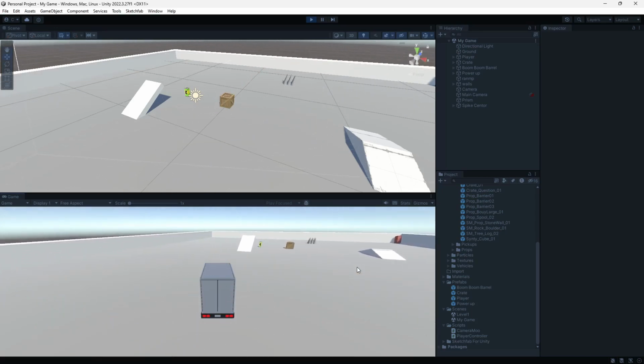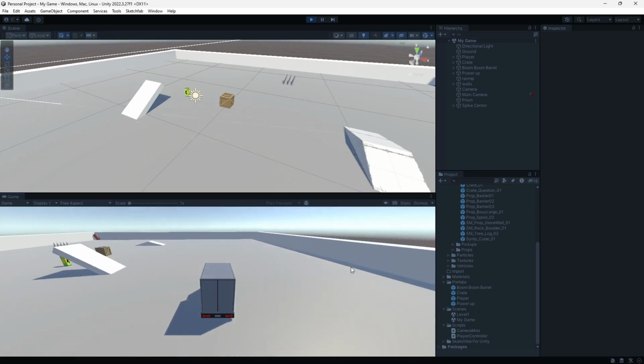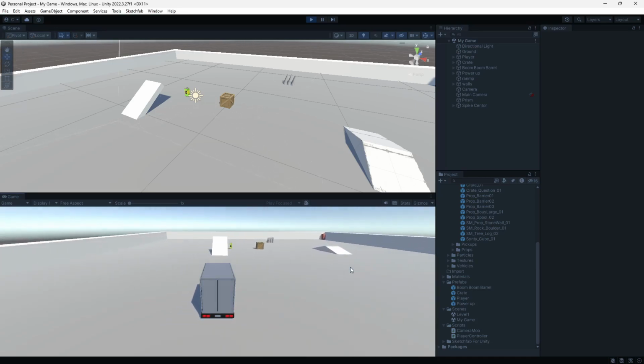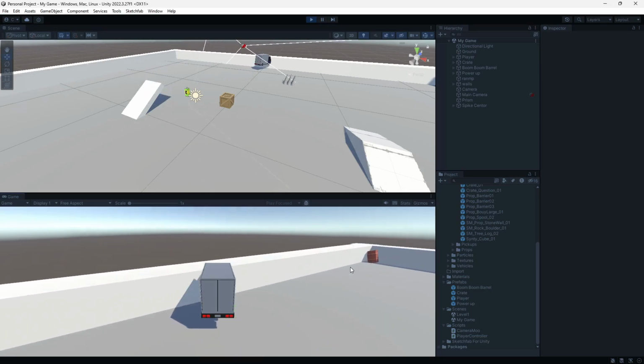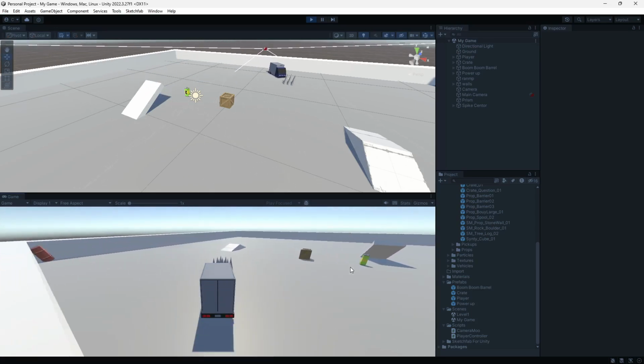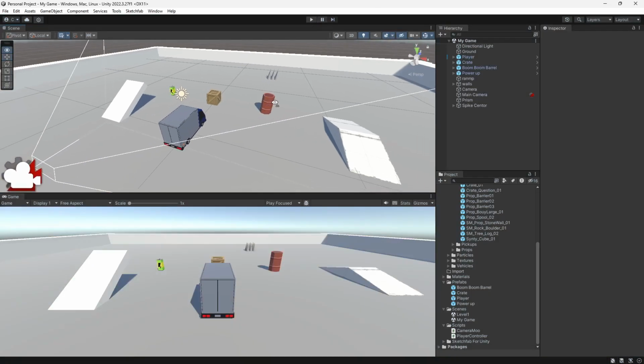Can I go up these? I can't remember where I left this off. See if I can go up these. Yes, but not very well. And the spikes do nothing. I don't even remember if I made these spikes in the other video. But I made those spikes.